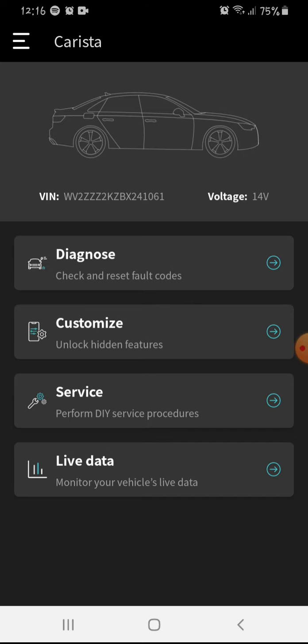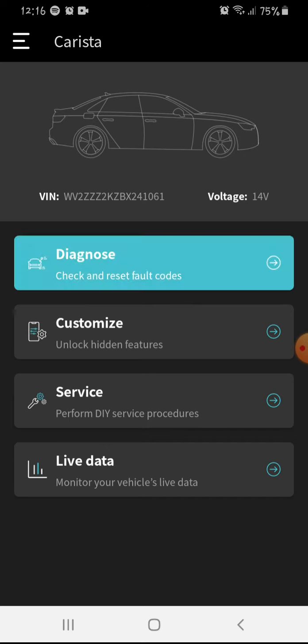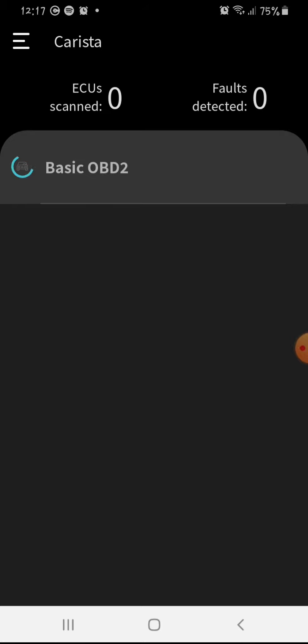And you got this screen. So from here then, you can then go on to diagnose. What we're doing here, scanning over all the different systems, check them all out and seeing if there's any faults.